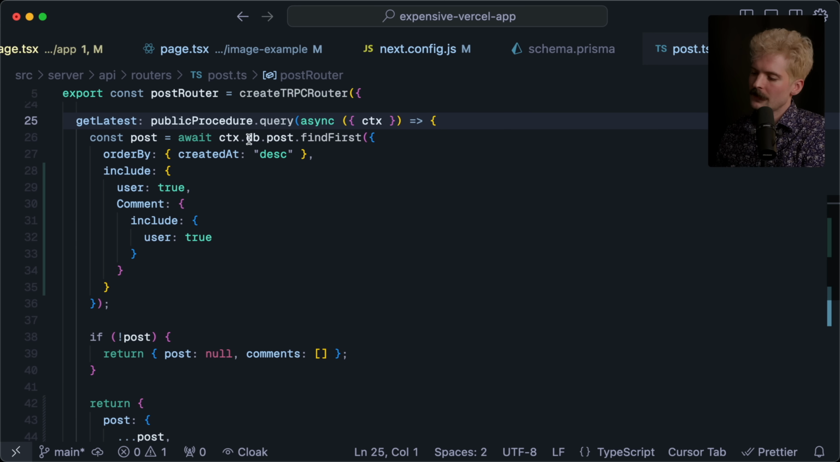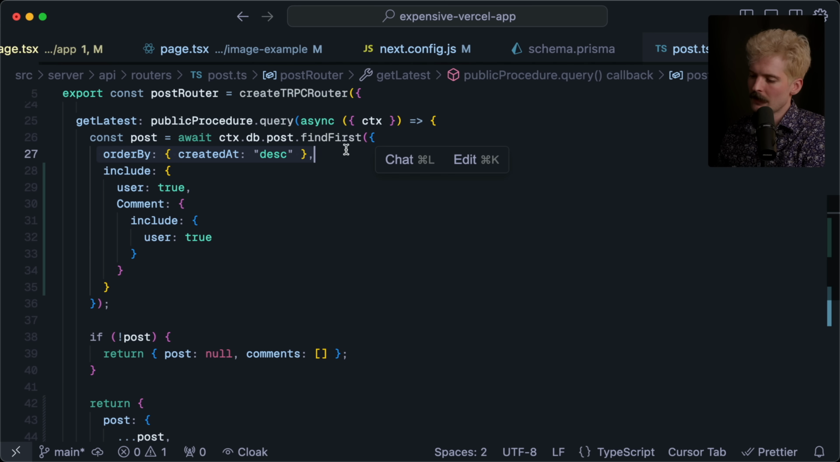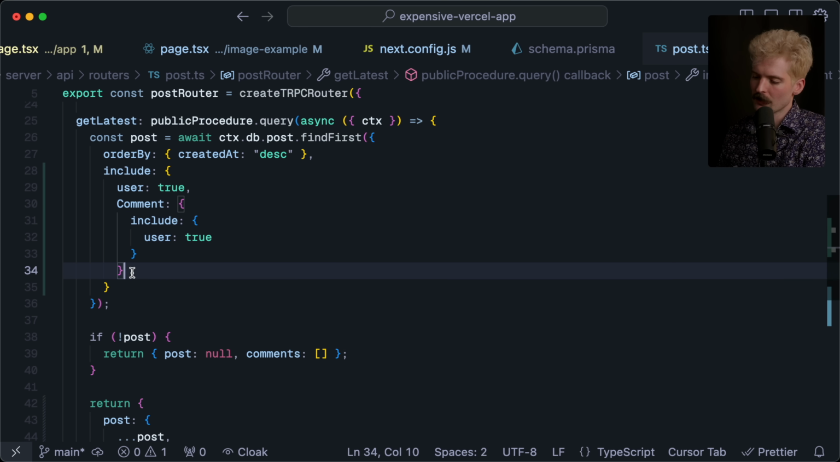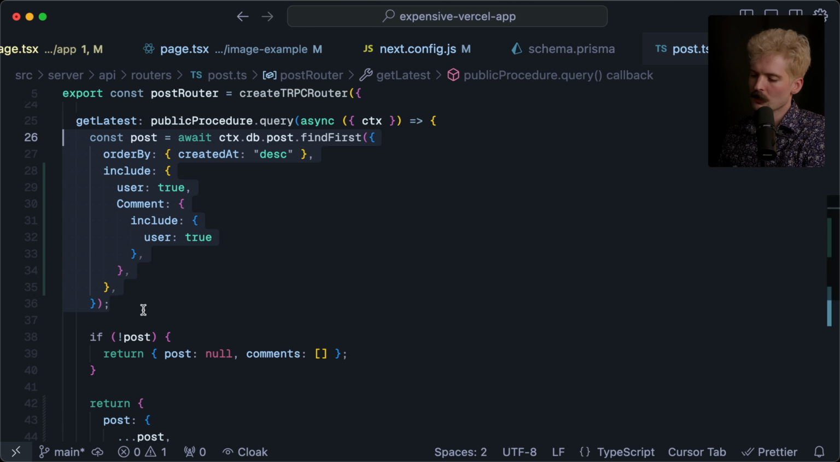Hilariously simpler. db.post.findFirst, order by down, but we're also telling it to include the user, because that's the author, as well as comments. But in those comments, we also want to include user. So we get all of the data back directly here.